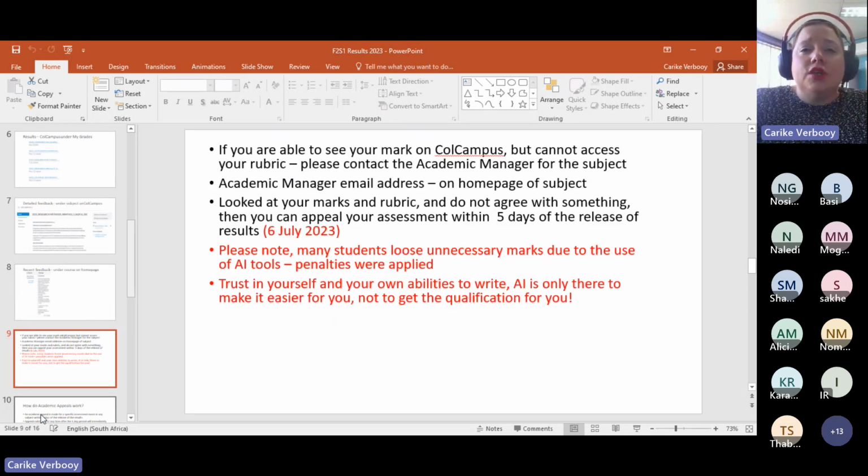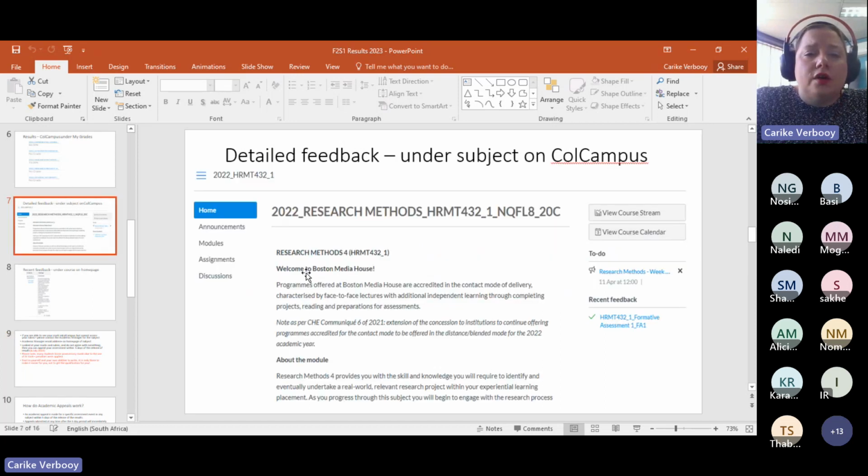If you're able to see your mark on Cole Campus, but you cannot access your rubric, then please contact the academic manager for the subject. Where do you get the details for the academic manager of the subject? You get it on the home page for that subject. So this is the home page of a subject where it tells you welcome to Boston Media House about the module. If you then scroll down, it will say who the academic manager is for the subject, and I encourage you to email them if you are unable to find your rubric.